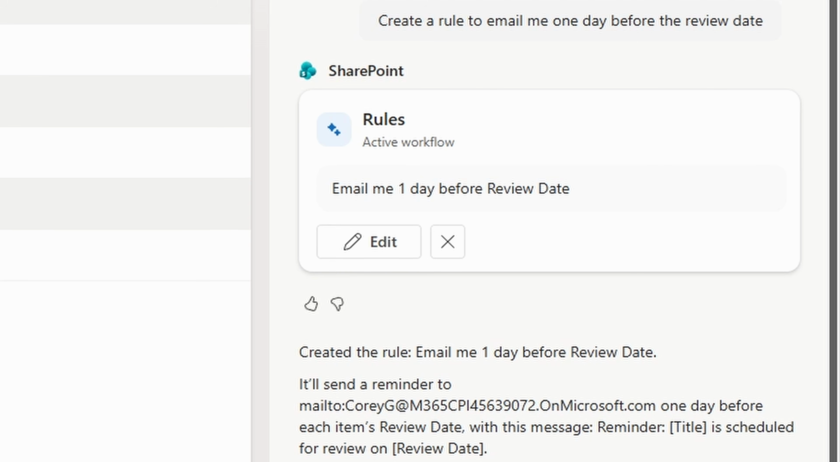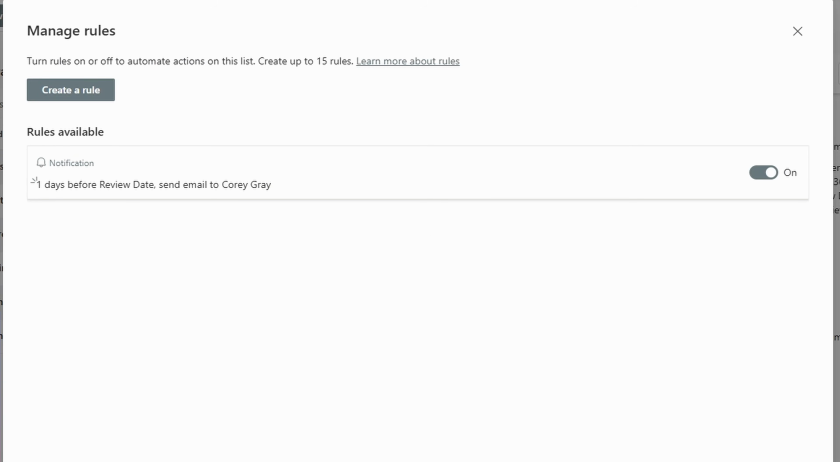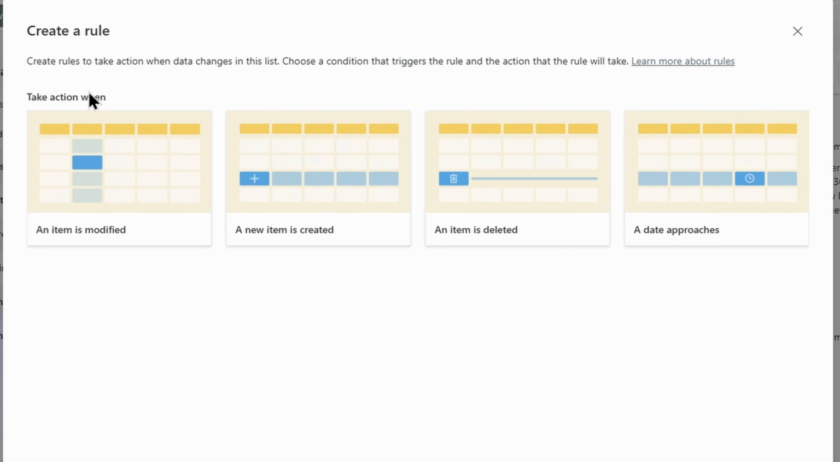I now have a list rule that's been created to email me one day before that particular date, and in the output, it's indicated how it will provide the reminder. If I click on the Edit button, it will open up the full Manage Rules panel. The Manage Rules panel allows us to see any rule that we have enabled, and we can manually create our own rules if we so choose.